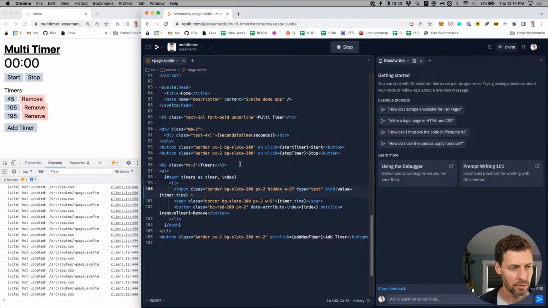Let's see if width 5 is right. I think that's way too small. Width 10. Oh, spans are inline, not inline block, so we need to change that to inline. Widths don't apply. There we go. Cool. So now it's styling up.